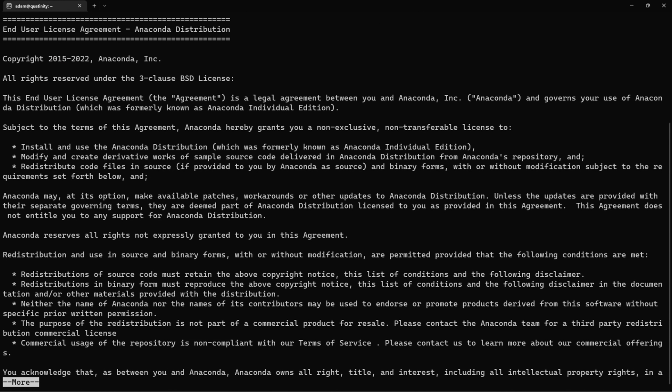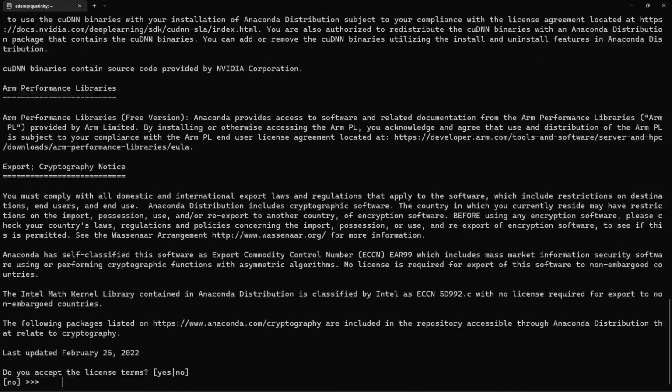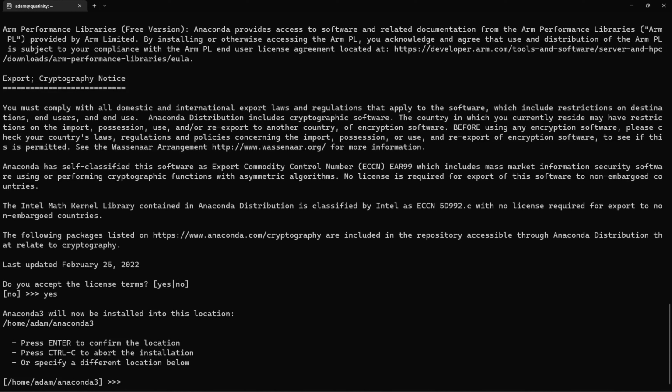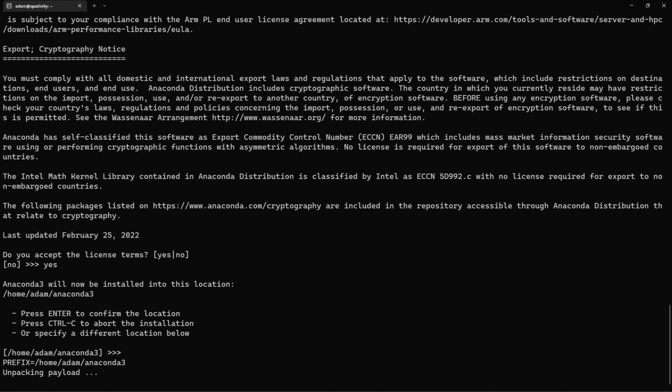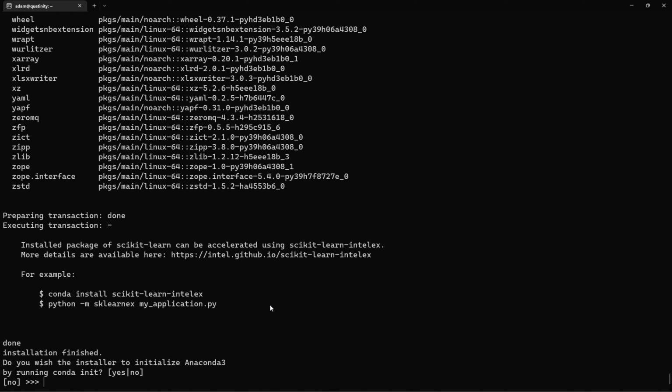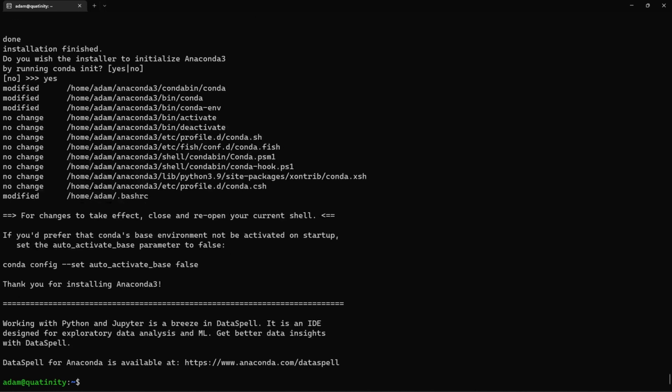So now this is the license agreement. Do you accept the agreement? Of course I do. Hit enter. Once you finish installation, it asks you if you want to initiate Anaconda every time you open your terminal on Ubuntu, and of course yes. And now it's ready to go.